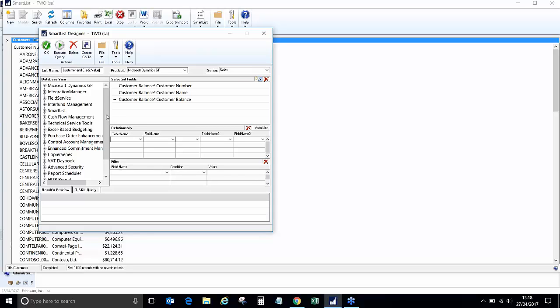Yeah. Now, what we've got here, we've got the database view. On this screen, this is where we've got the different modules that you may have. We also can have SQL views. There are some views in here, system and company views, that are the dynamic GP views that already exist.